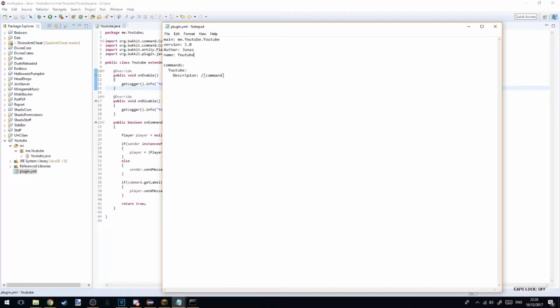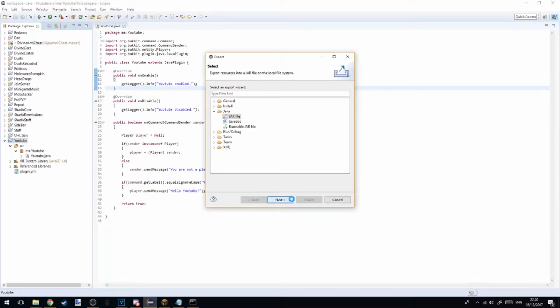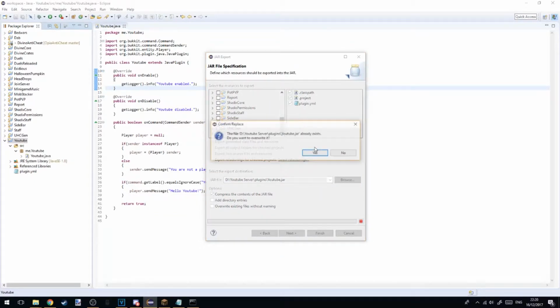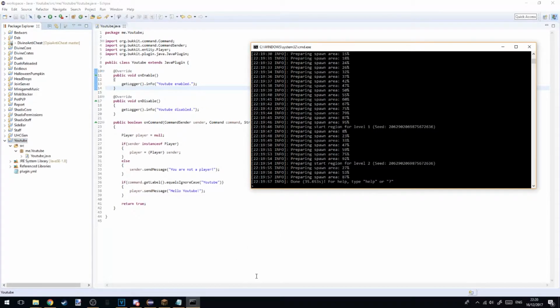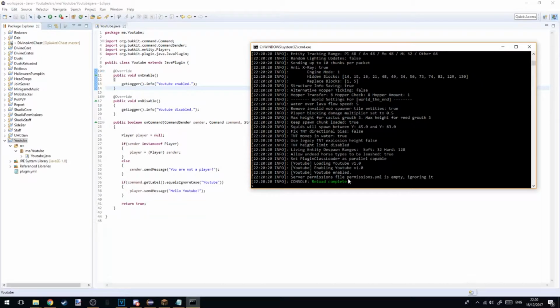YouTube. And then do that. And then just go here. File, export, next, and then just finish and save. We'll get this error again, so we'll just save that again. Then we'll do reload. As you can see, we have loading YouTube version 1.0, enabling YouTube version 1.0, YouTube enabled.